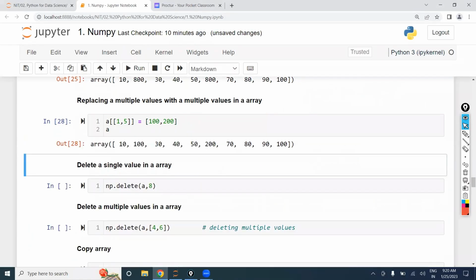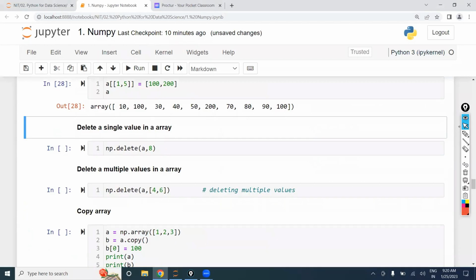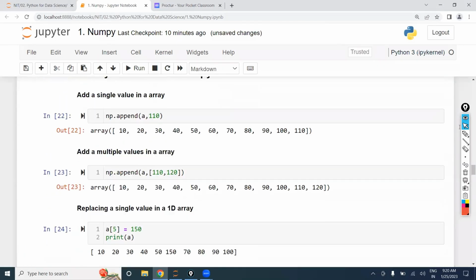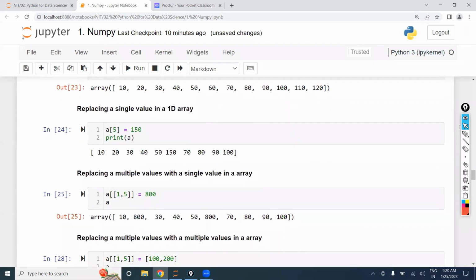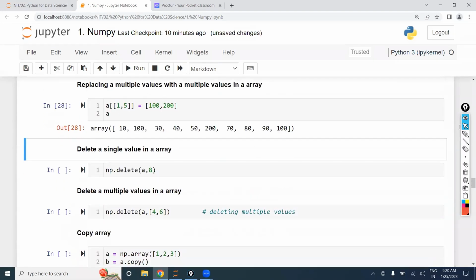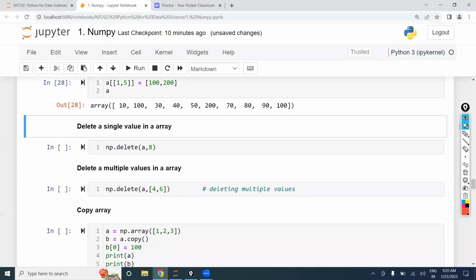Then how can we delete a single value? I'm showing you how to add a single value, how to add multiple values, how to replace a single value, how to replace multiple values. Similarly, how to delete a single value, how to delete multiple values. How to delete a single value means just np.delete and write the array name, comma, the index number you want to delete.